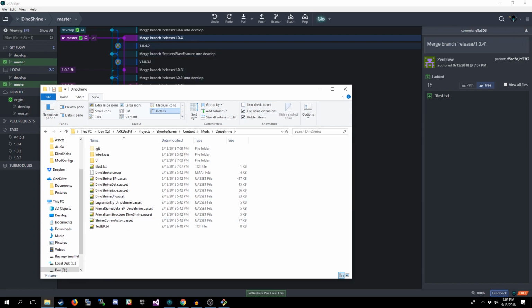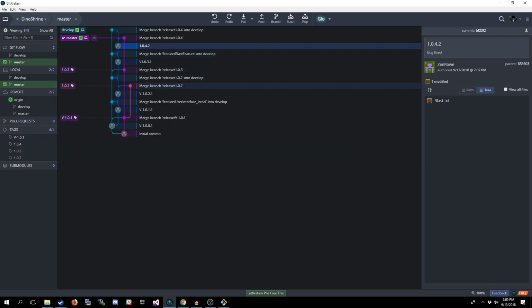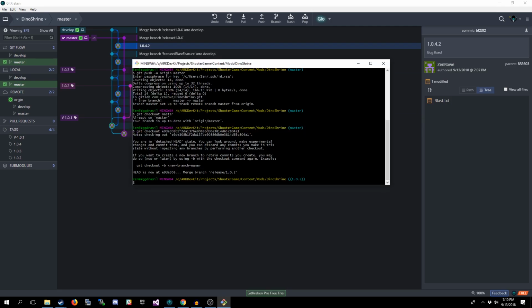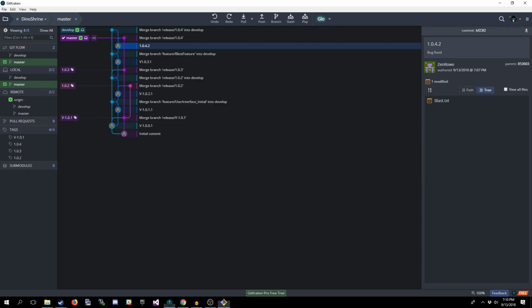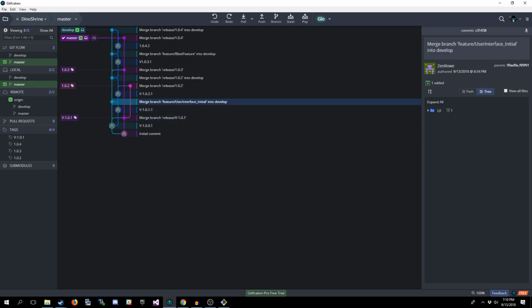Now, if, for instance, during your testing, you want to roll back to one of these earlier commits, maybe for some regression testing, you can do that, but you can't do it in GitKraken. The best way to do that is to find your specific commit in GitKraken first. Okay, let's say we want to roll develop back to this point where we merged the user interface into develop. Come up here to commit. We'll copy from there.